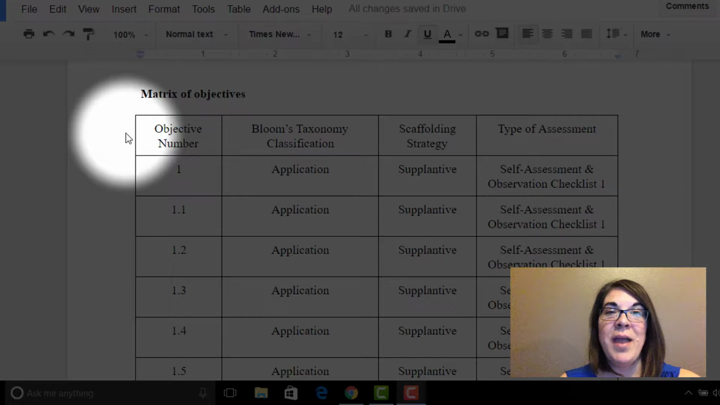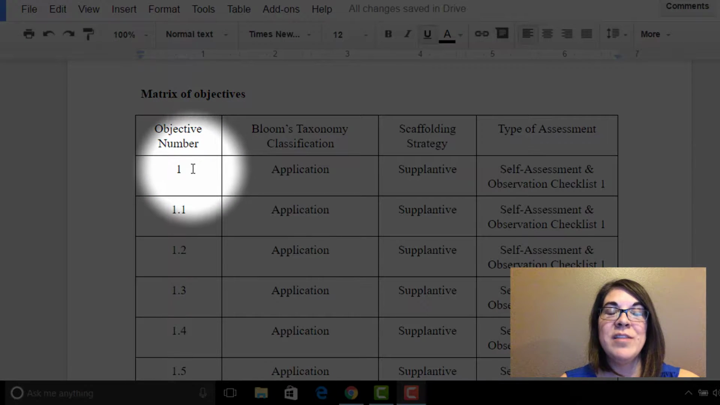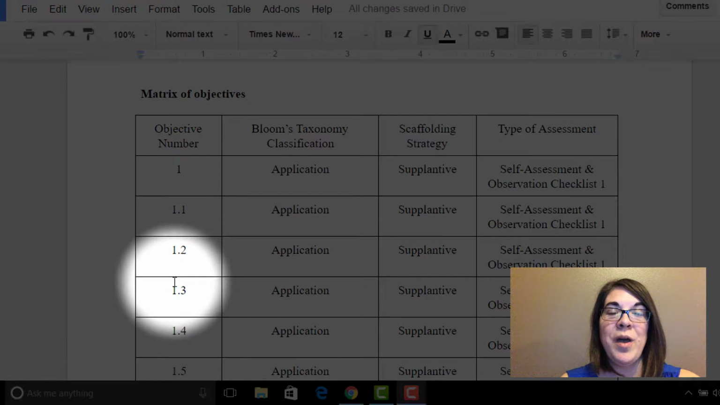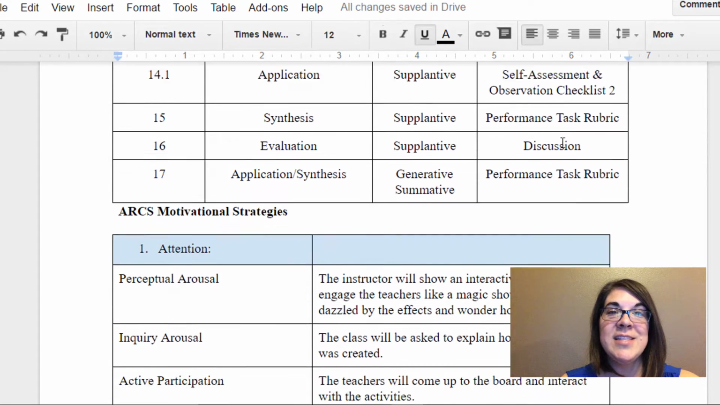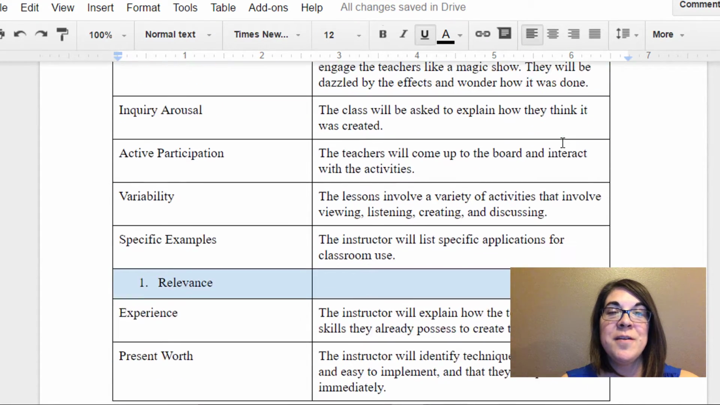As you can see from my instructional design report, I have listed all the objectives and have planned how I will evaluate each one. Other aspects of instruction include motivational strategies, scaffolding techniques, and pedagogical approach.